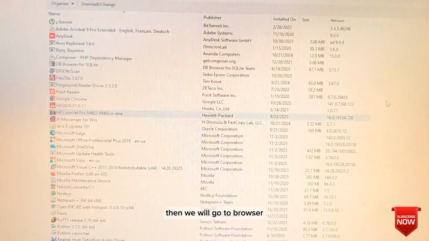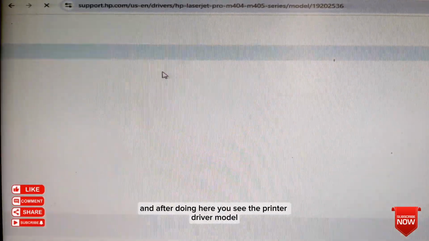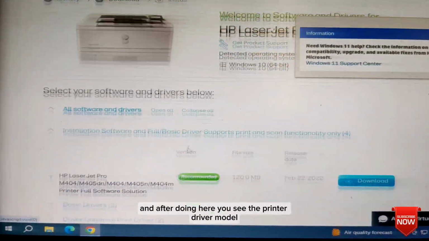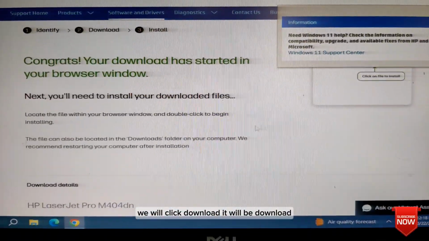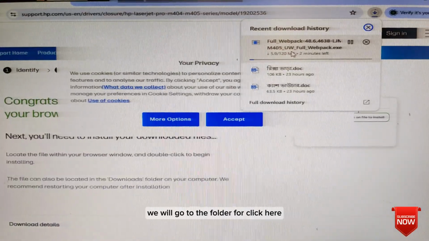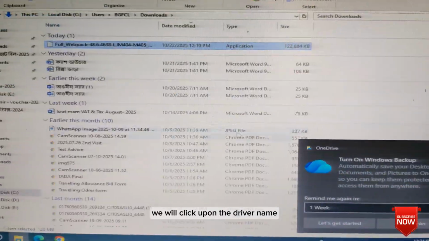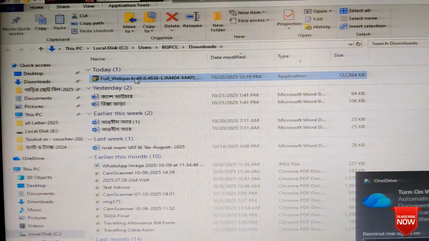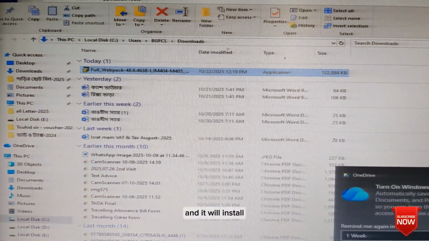Then we will go to the browser and write the driver name of the printer, and after doing that, here you see the printer driver model. We will click download. It will be downloaded. After downloading we will go to the folder. To install, we will click upon the driver name and it will install.